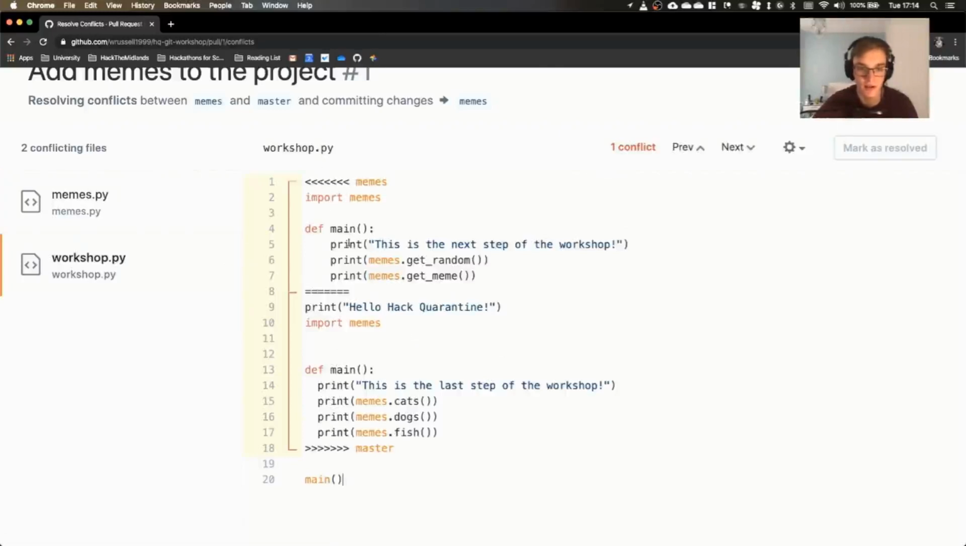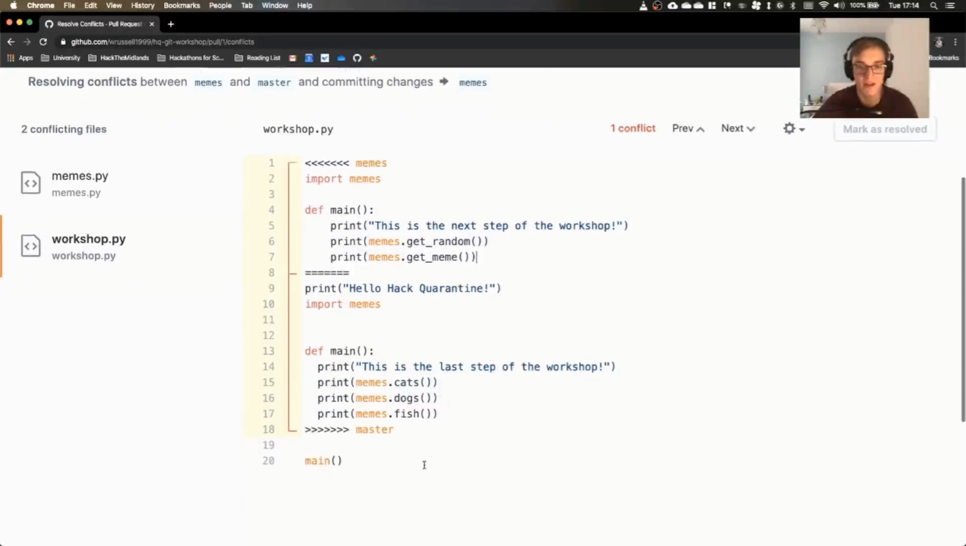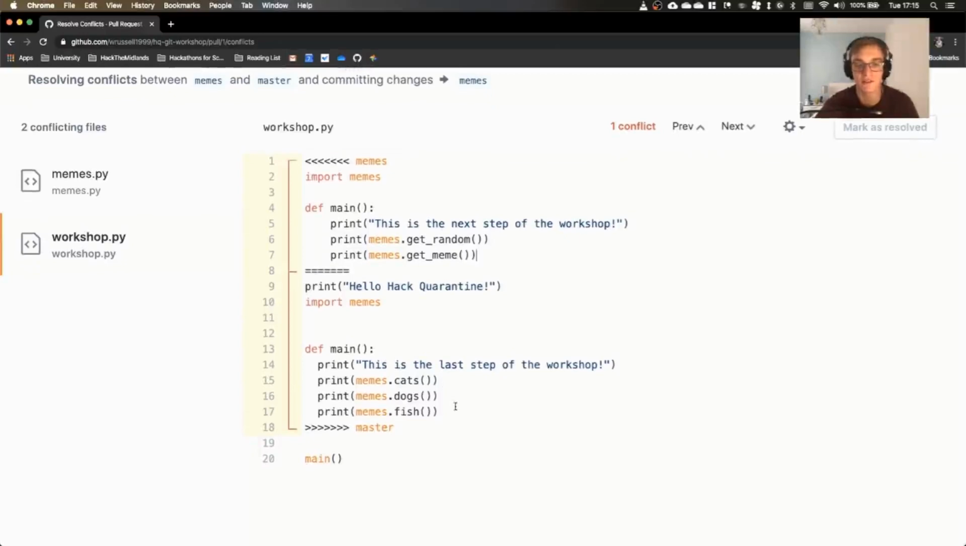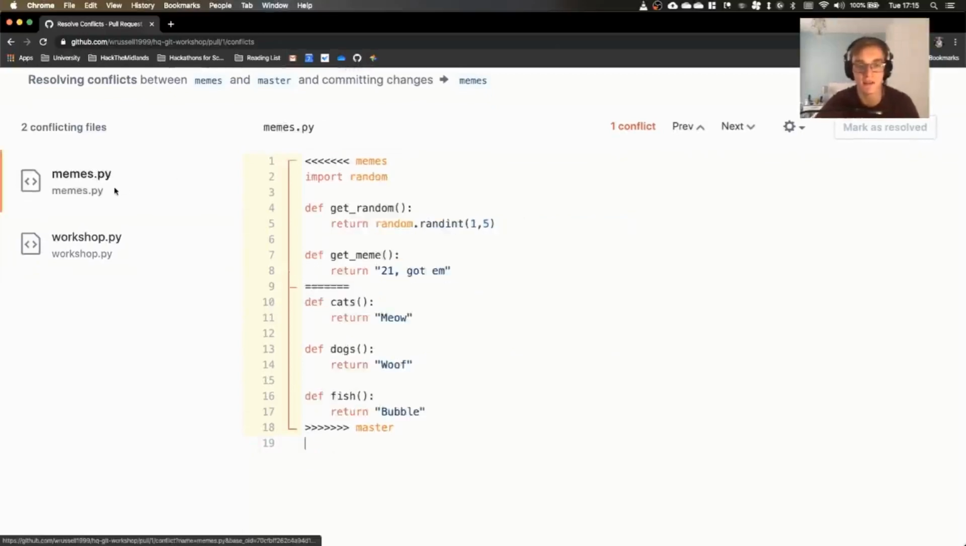Workshops is the same. The main is, that bit's exactly the same, so we're going to ignore that. But inside of here, we've got this bit here, which is from the master branch, and we've got this bit here from the memes branch. Now, they both look the same, in my opinion. They both are in the same place, but they do very different things. Now, I want it to do all of the things, so I'm going to have to manually go in and do it myself.